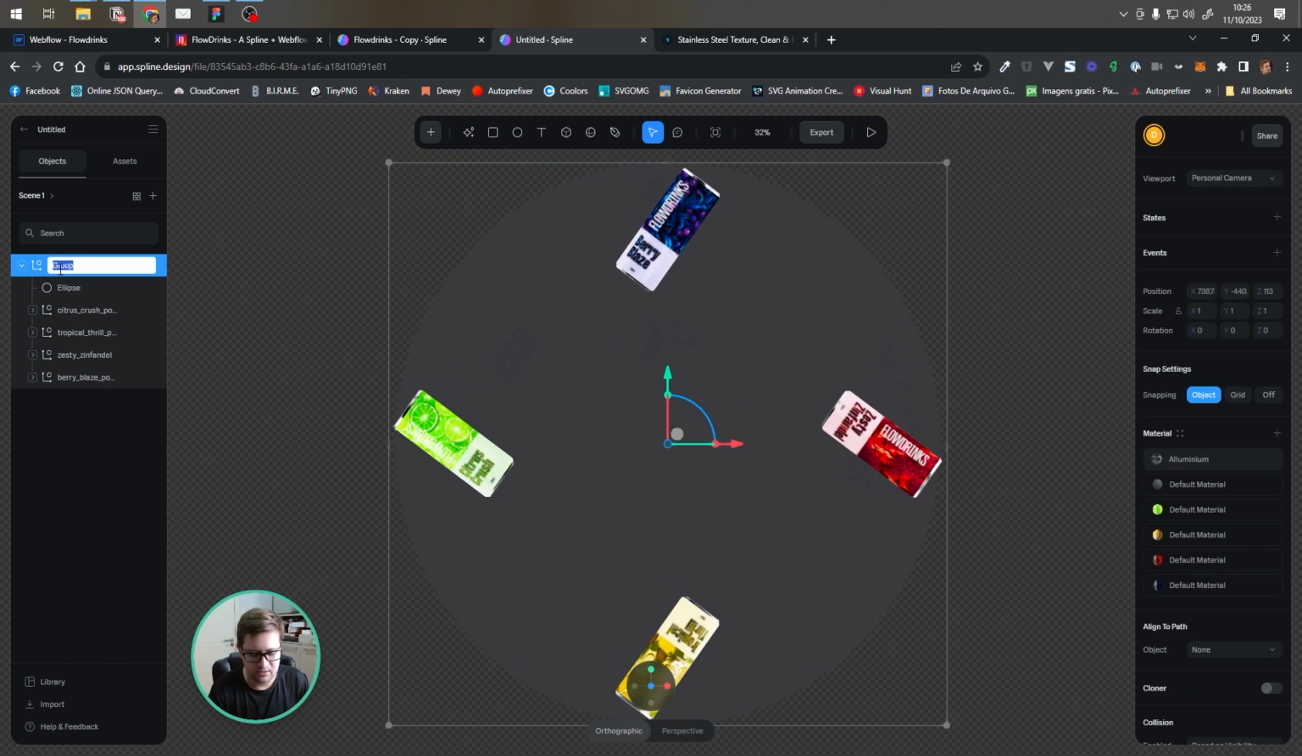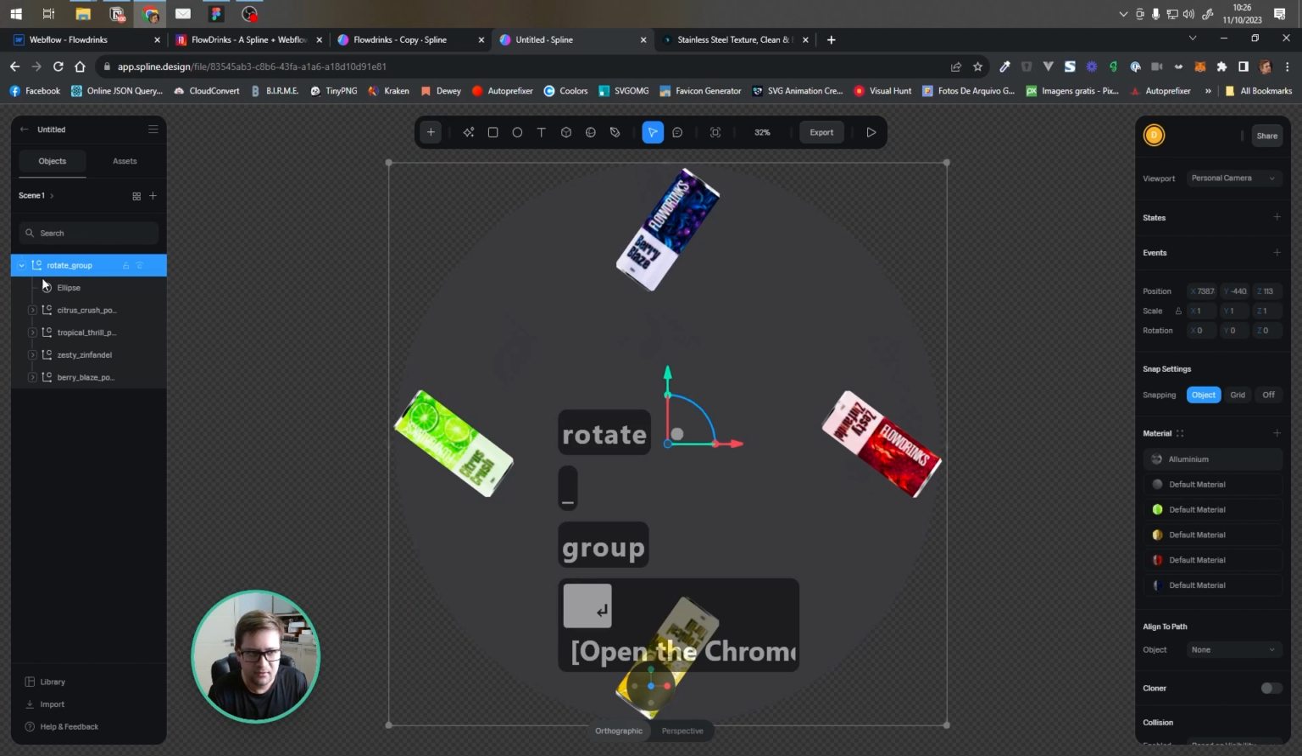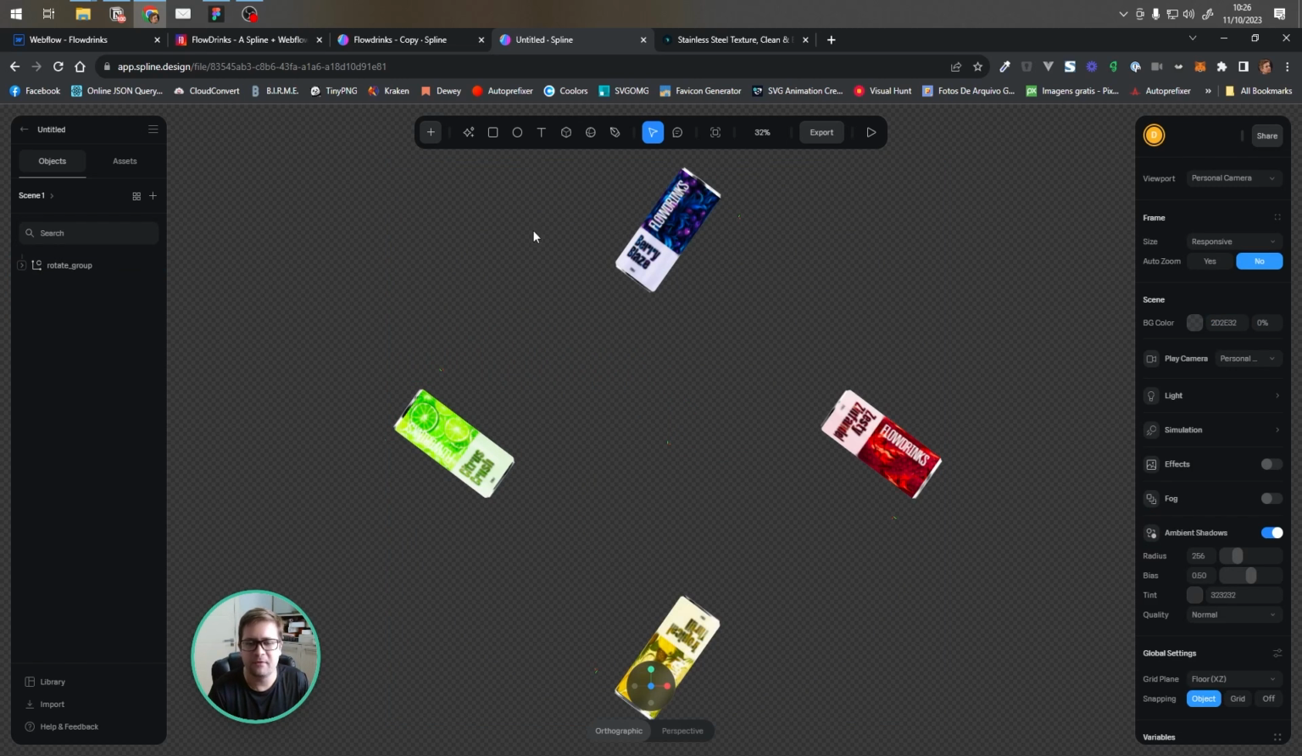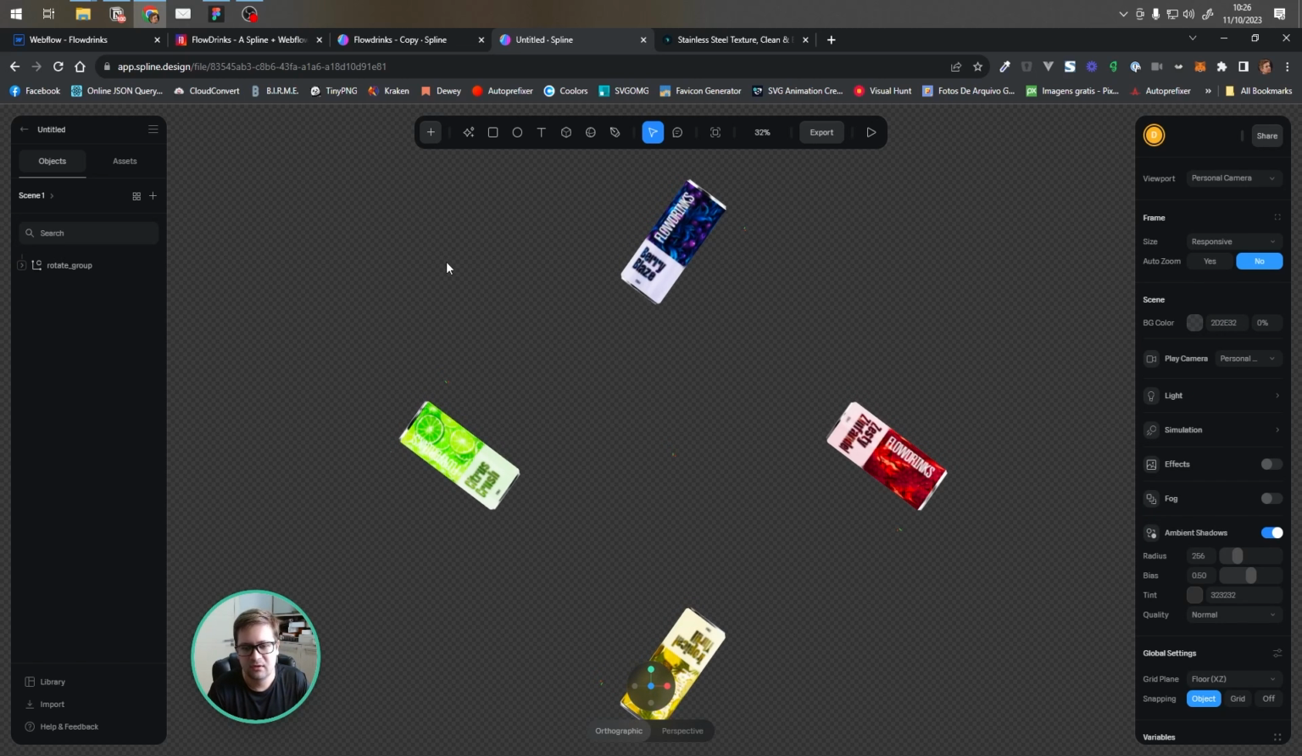And you can call this whatever you want, rotate, group, whatever. We can hide this now because we already have our group with the right size and the right position, so everything is properly set up. The only thing missing now is setting up the camera. So let's add a new camera here.